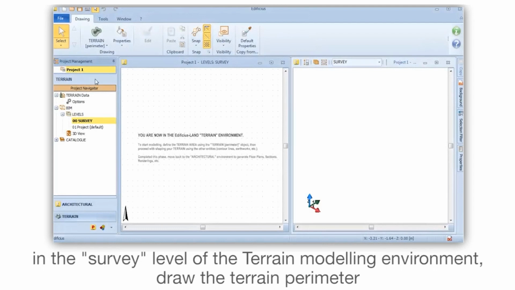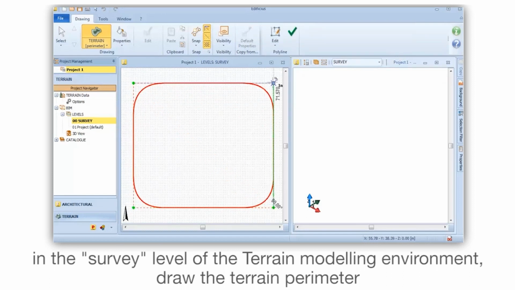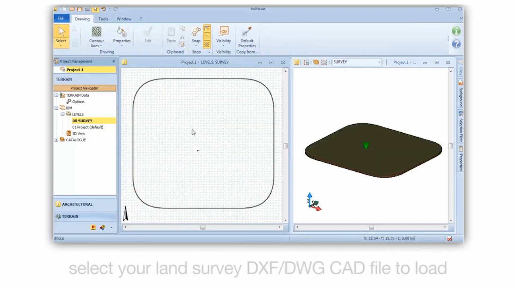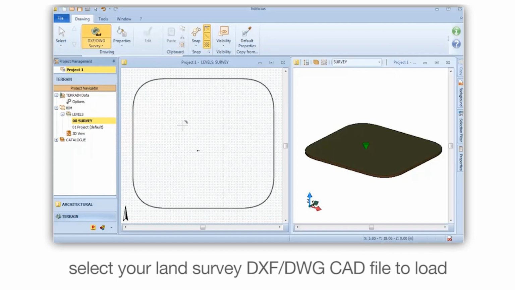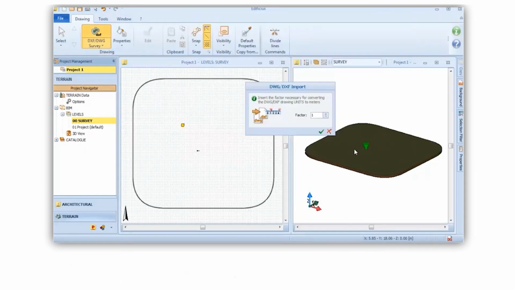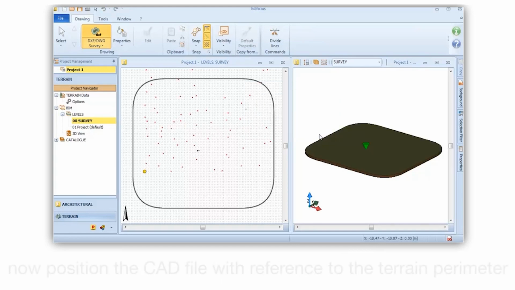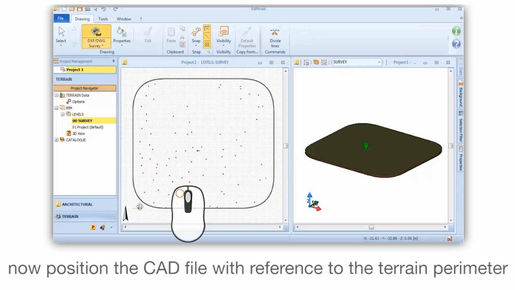In the survey level of the terrain modeling environment, draw the terrain perimeter. Select your land survey DXF and DWG CAD file to load. Specify a scale factor. Now position the CAD file with reference to the terrain perimeter.